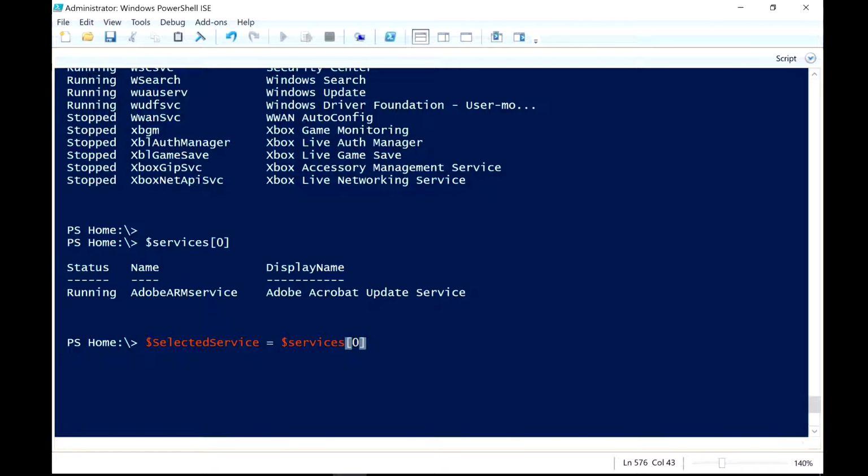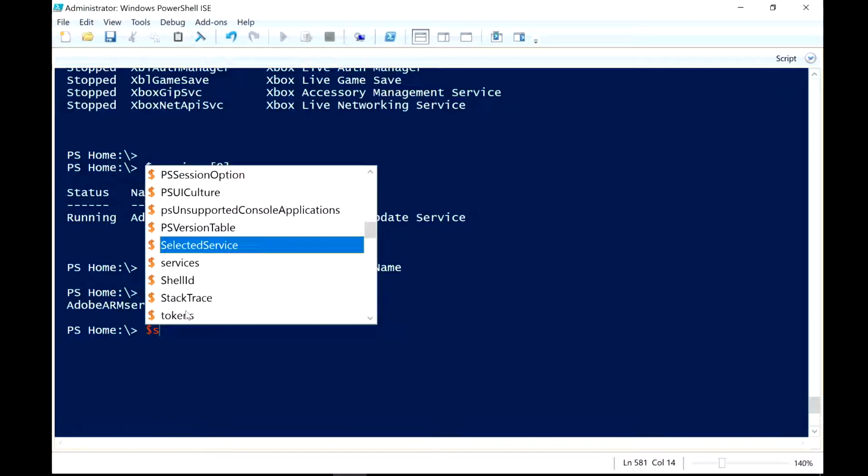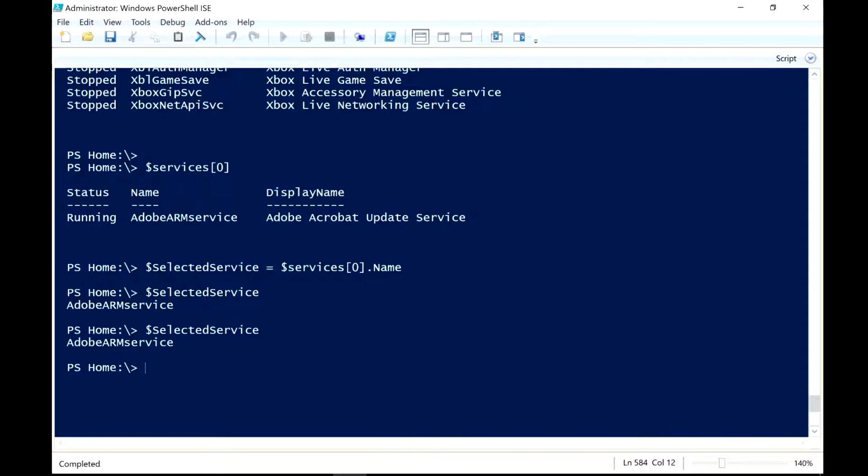Awesome. Better yet, let's get the name of that. Let's see how this works. Let's see what happens when I type in selected service. It worked, right? Yes, it did. So you can see that what I did is I took one property of the first item in the collection that lives inside the services variable, and I was able to now place that into another specific variable called selected service.